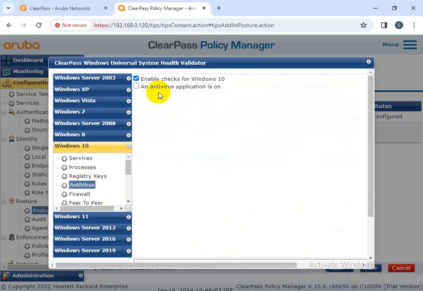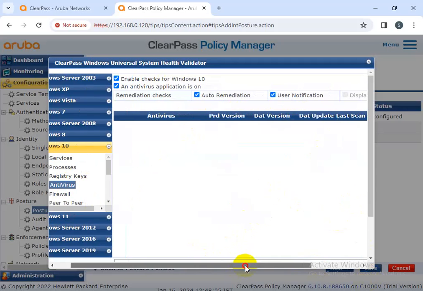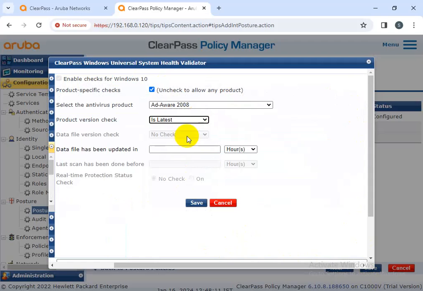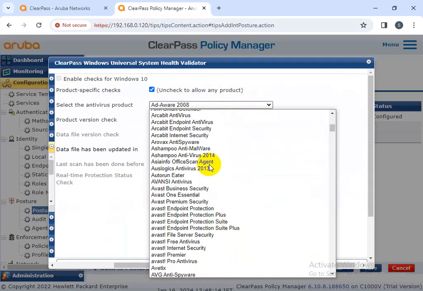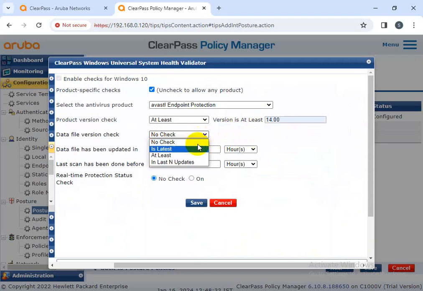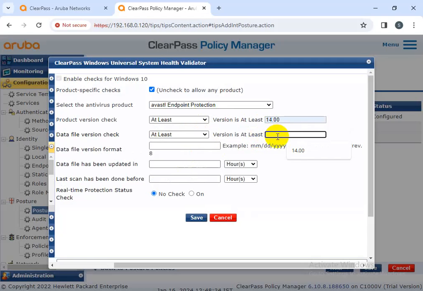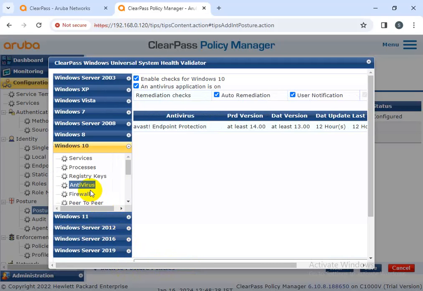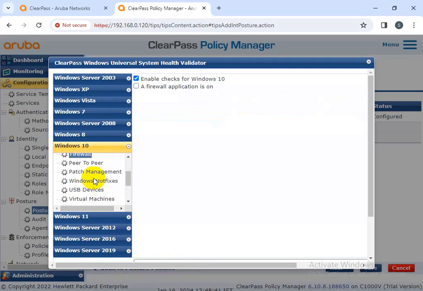Okay, then antivirus: enable antivirus, configure the antivirus, click over here, select antivirus, add, at least, with the version. Maybe one second, Avast, at least 14.0. What is the version? We can make sure to select the at least version, 13.00, data file any fail on selected. So now I am enabling the antivirus. Firewall, we can enable it.